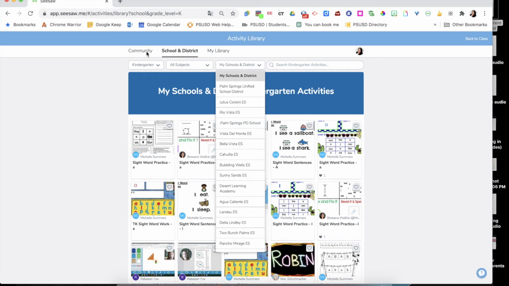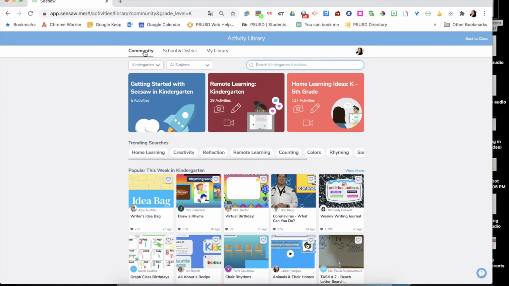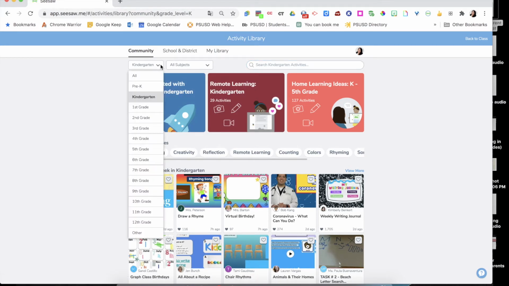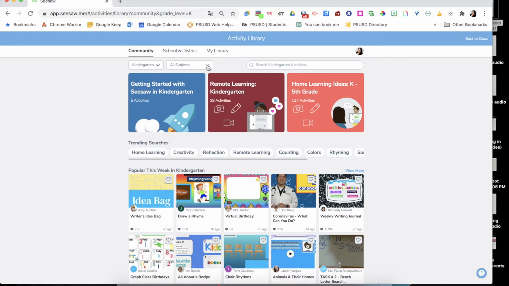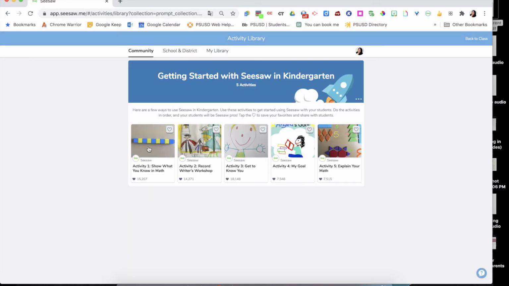I wanted to show you the community one. This is built by other educators and they're openly shared. So you have various topics here that I can start with, or as always, I can start the search by grade level and by subject area. So for today's example, I'm going to click on this first one that says Getting Started with Seesaw in Kindergarten. So I can click on there and I can see some sample activities that are there.